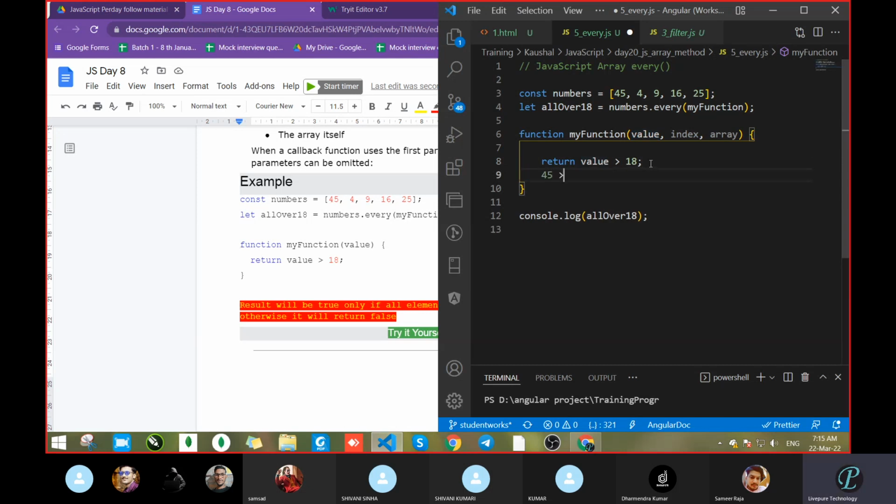Suppose here, first one is 45. First it checks 45 greater than 18. What will be the result? Result will be true. Correct. But in the second condition, the second value is 4. 4 greater than 18 becomes false. Correct. Next value is 9. 9 greater than 18. What will the result be? False. It will give false again.